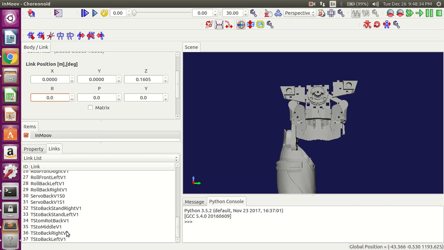Another point that I forgot to mention: you have to click on what part you want to make the change to, because that's how the program tells the name of the part and how it differentiates between each of the parts. Otherwise, how would you know what part you're trying to translate or rotate? So that's defined by clicking on the part here in the links view, and you can see the values are updating in the body link view.